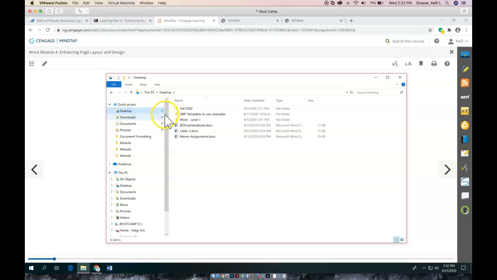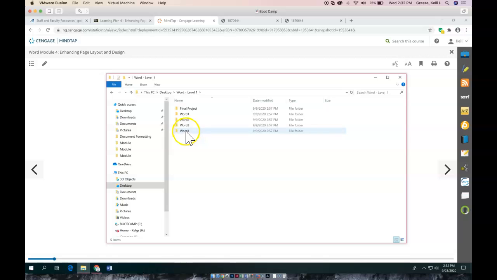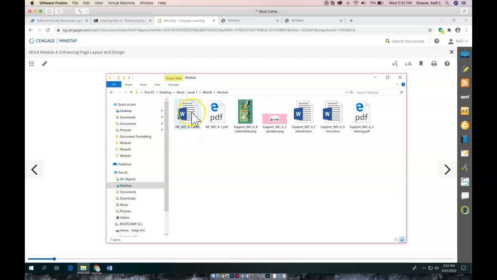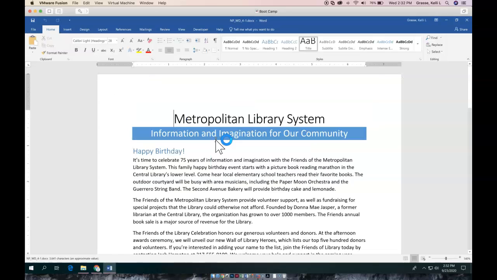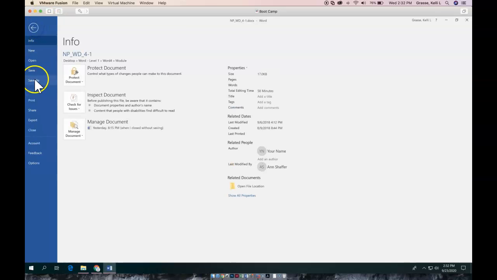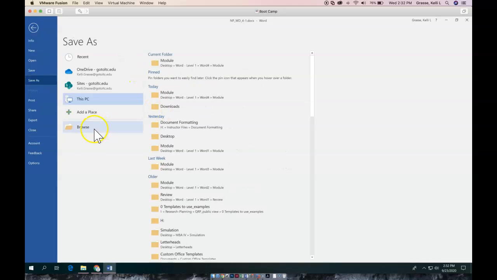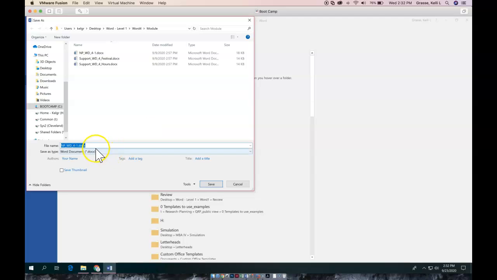Okay, there we go. So Word Level 1 folder, wherever you have yours stored, we're in Module 4, so we're going to the Word 4 folder, Module folder. We're opening up the 4-1 file. And we're going to save that once it comes open here. We'll go to File, Save As. And if you just want to take off that 1 at the end, and type in newsletter.